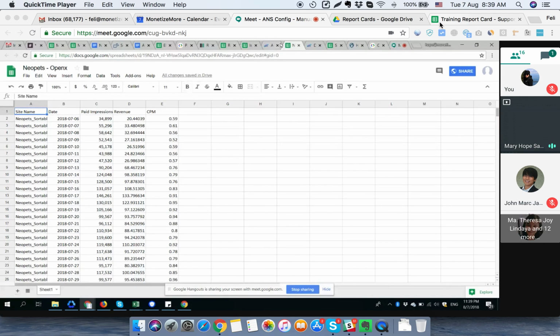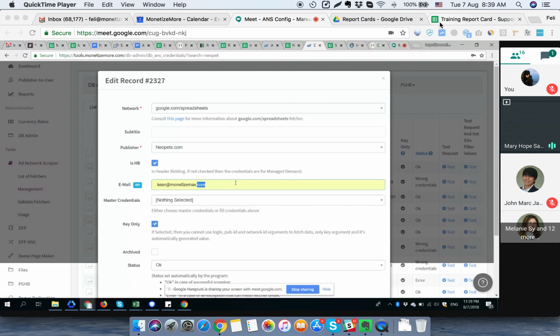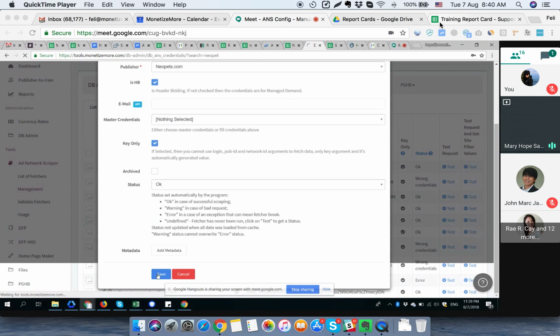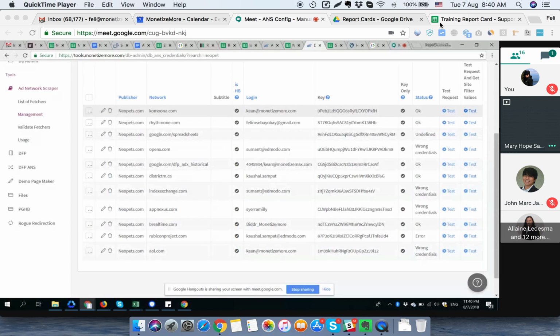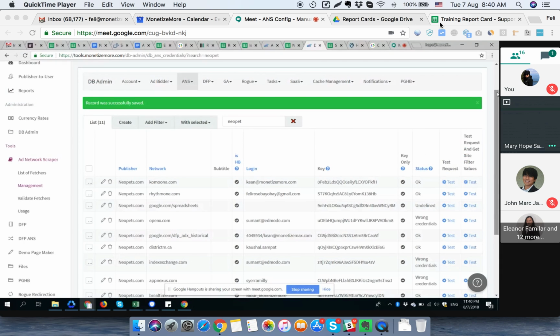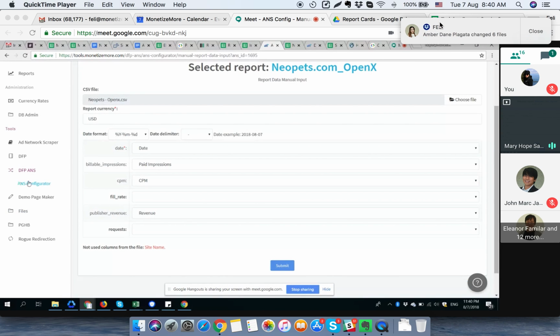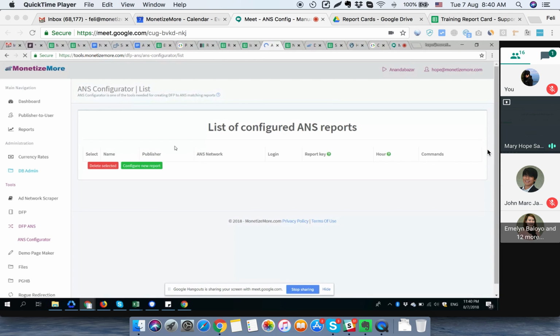Or another option, you can make your sheet public, and then you can leave this field blank here, like what I did just for the sake of a demo. I just left it blank, and I just made the spreadsheet public. And then you go to ANS configurator. You create a new configuration.